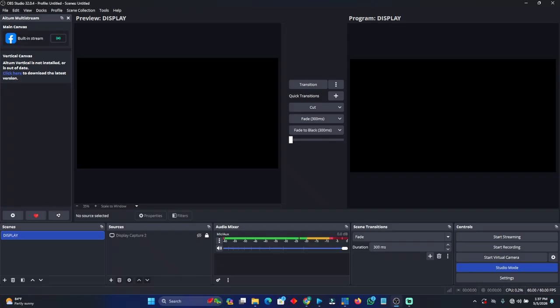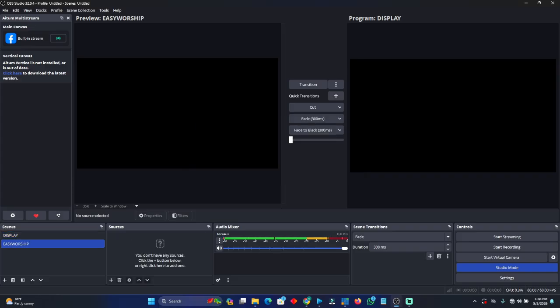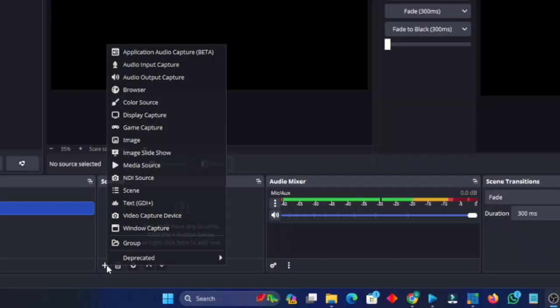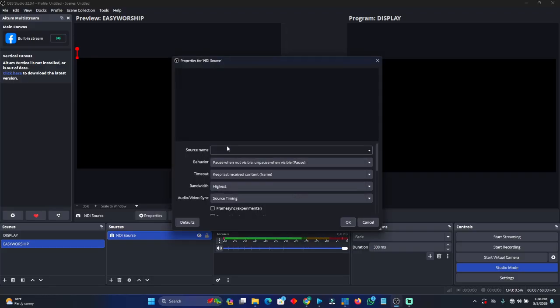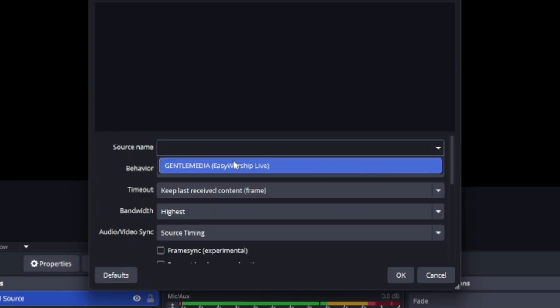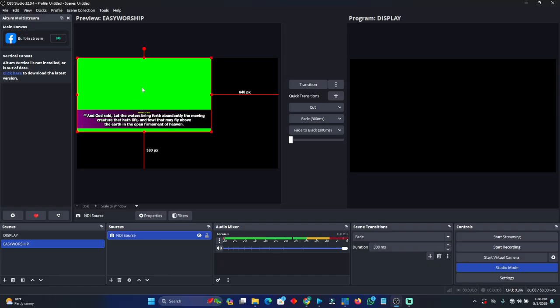So this is my OBS right here. Let's go to our scenes, click on our plus sign, and let's name it EasyWorship. Hit OK. Come to your sources, click the plus sign and add NDI source. Hit OK. Under the source name, click the drop down arrow and select EasyWorship Live. All right, hit OK.